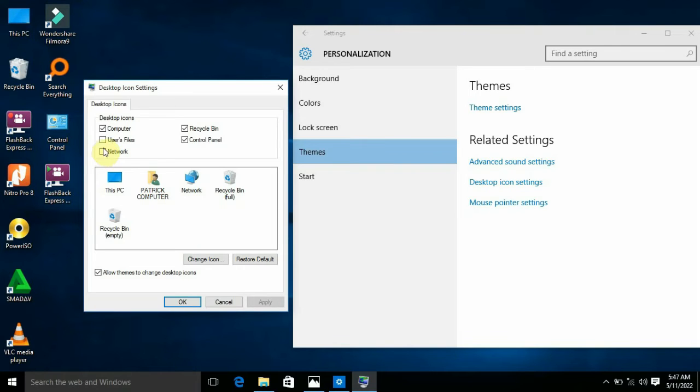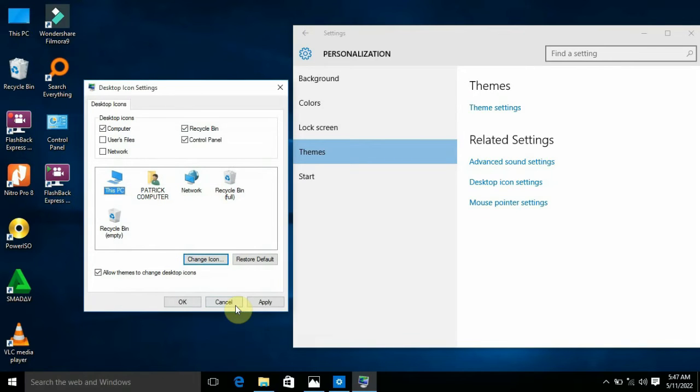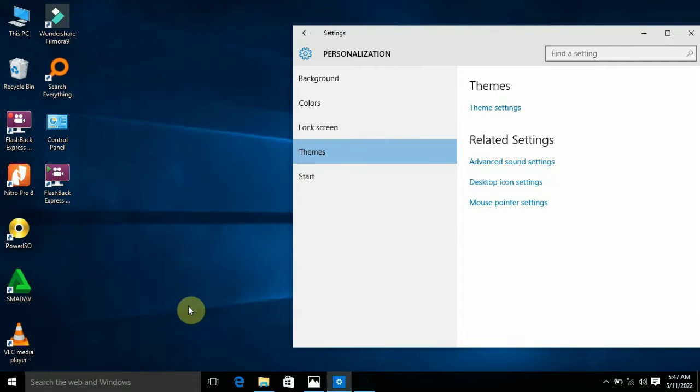You can even change the desktop icon, this PC, its appearance. You say no, I don't want that icon to show. You change that icon, you come here and then you change the icon. Maybe you say I want it to look like this. You say okay, and then you apply. So that is how it is looking like. So you say okay. So that is our icon.